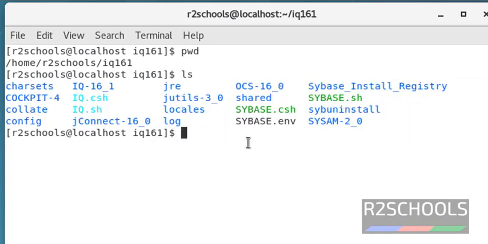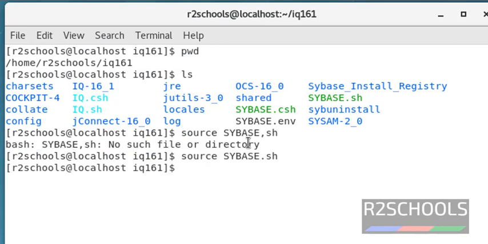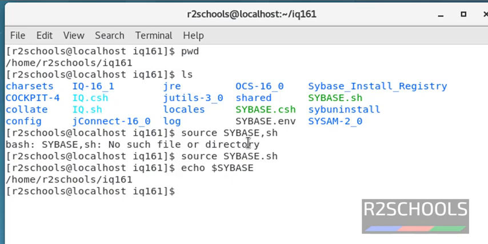First, we have to set the environment variable: source sybase.sh. Verify the variable by typing echo $SYBASE. Okay, the path has been set.